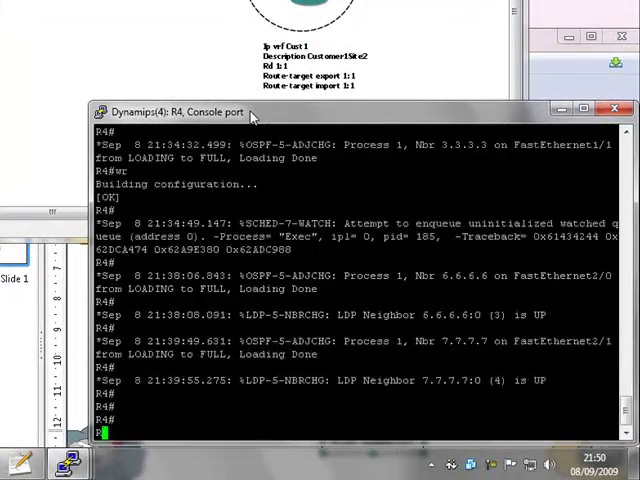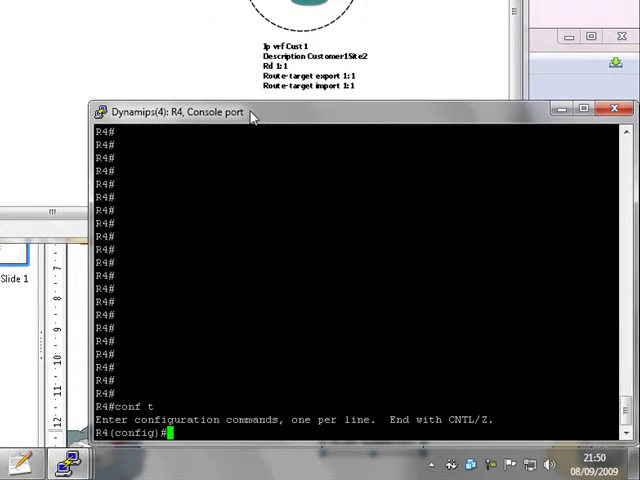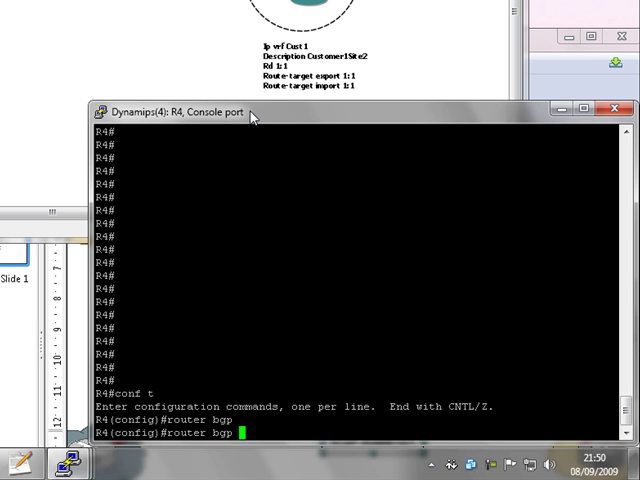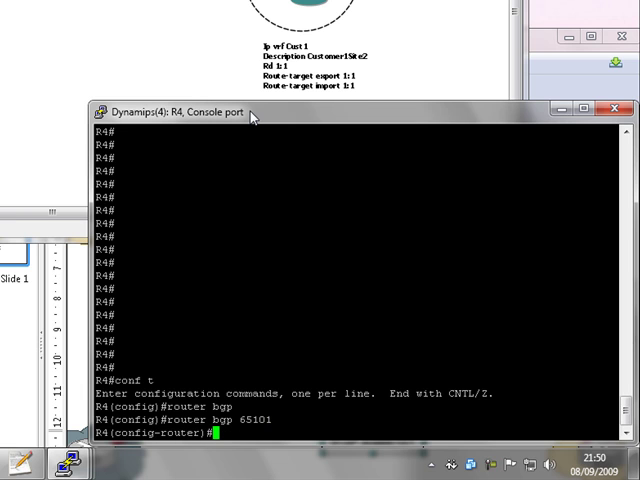Again, it's going to be pretty much the same configuration. So if you want to skip ahead, I don't blame you. Although you might miss out something exciting, especially if I make a mistake.